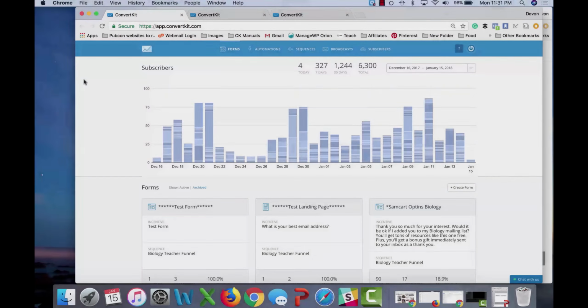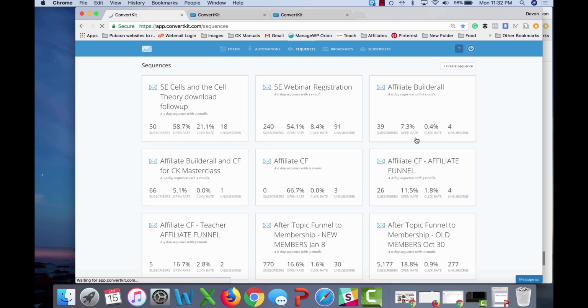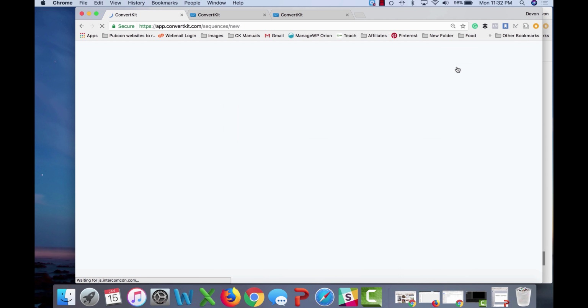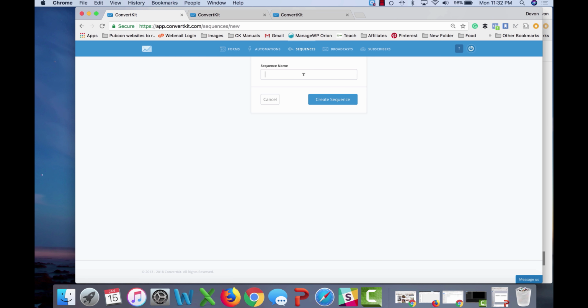Well, welcome here to my dashboard. Now what we're going to do, number 1, is create a basic sequence. So it's very easy, and I have a few tabs up here, but we're just going to use this one here. We click on sequences right here. From here we say create sequence. And we're going to call this sequence 5 test sequence. Easy.